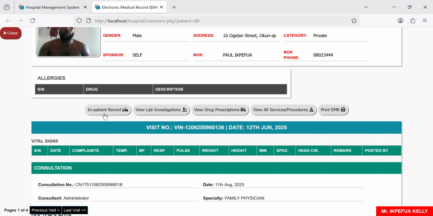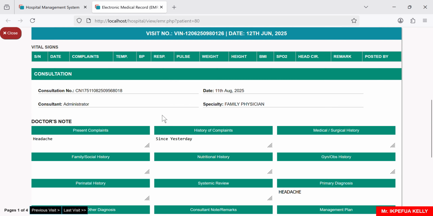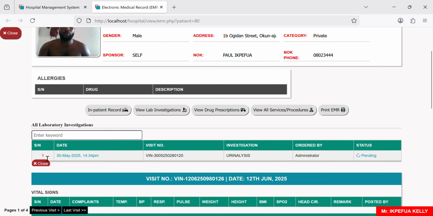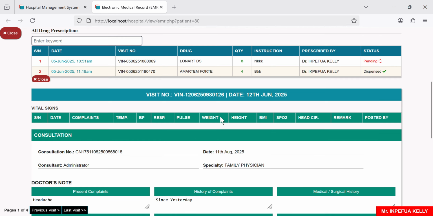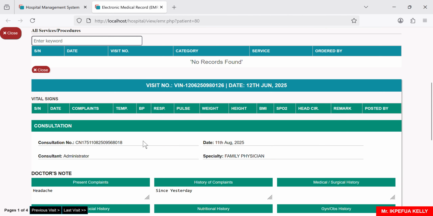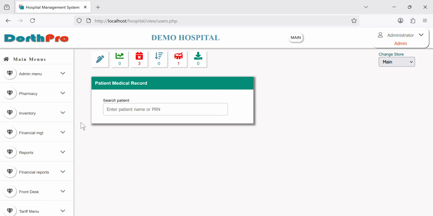If he has any inpatient record, you can view the lab investigations done by this patient so far, and you can see this one here, there's one pending that has not been posted. You can view all the prescriptions that this patient has been given over time, whether dispensed or not dispensed. View all the services he has done. Okay, that's for your EMR.